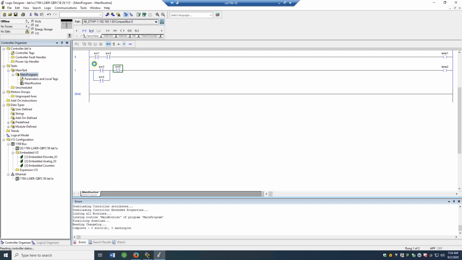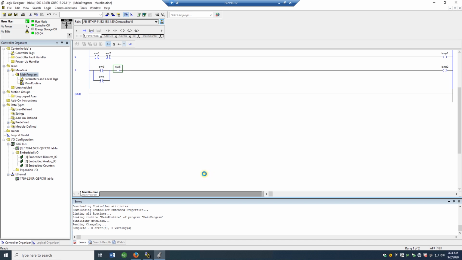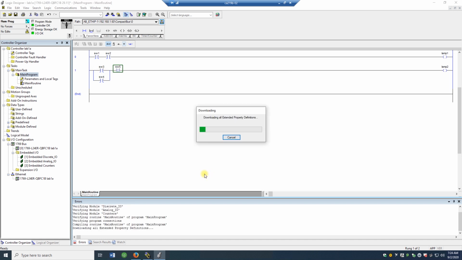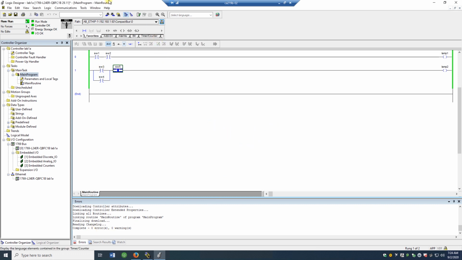And now on this rung, for lamp 2 to be true, either of those switches has to be closed and switch 5 has to be closed. So let's just do a quick test. And when you are downloading, make sure that you don't have any errors. So I'm always monitoring this window. I have 0 errors, 0 warnings. And I can double check the software by clicking on this icon as well.